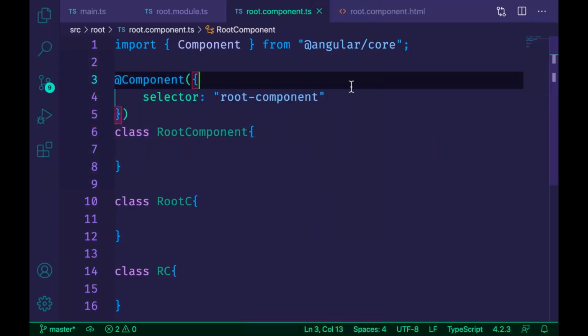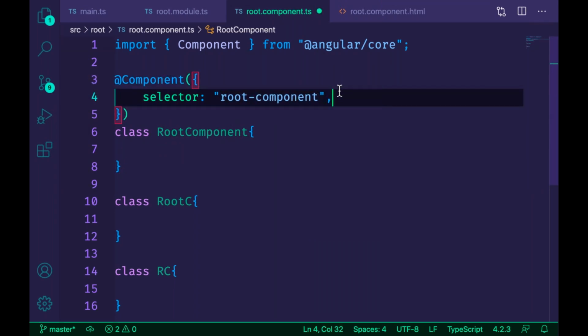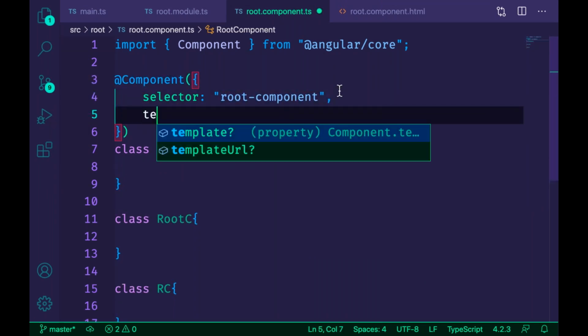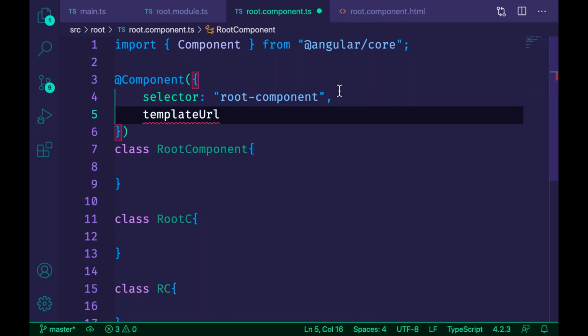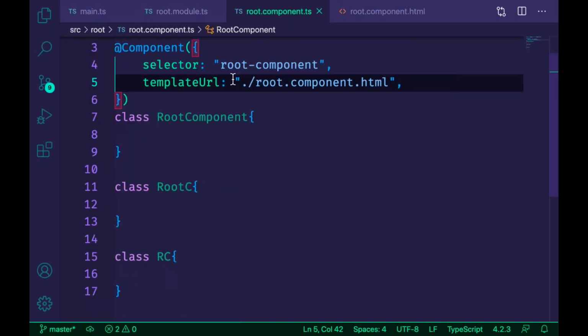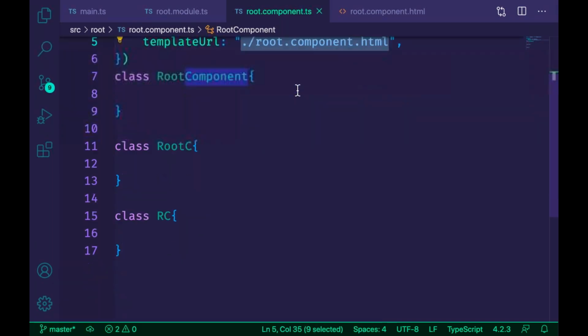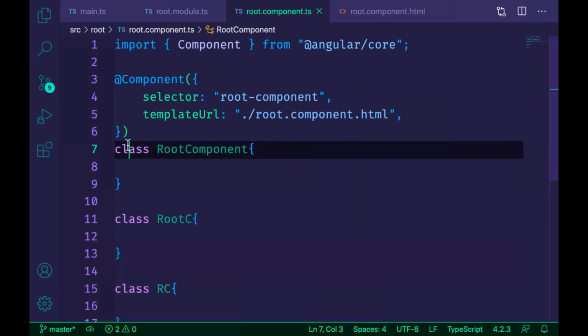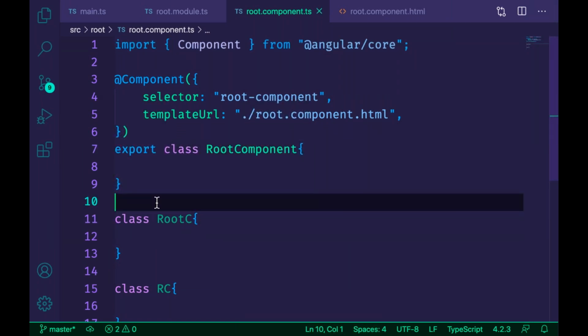Now let me supply that HTML here. How am I going to supply it? In the same config, I'm going to supply the templateUrl property, and then I will give the path to my template as an address here. So in the same folder, ./, just go and find this file root.component.html. Perfect. It will find it. So your component is ready. Your component has a selector, and of course it has a template too. Just export this particular component. Export this class. Cool.